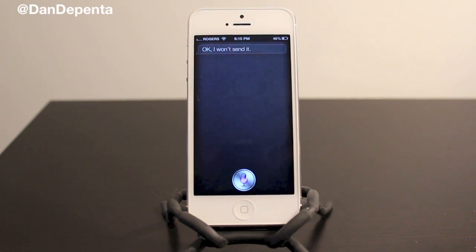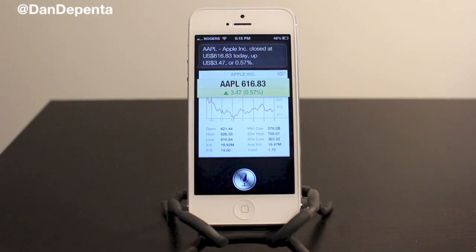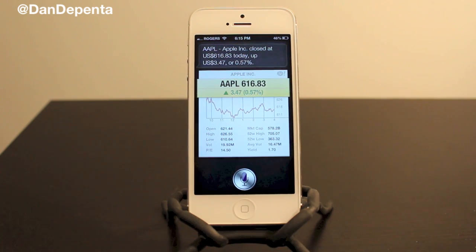What's Apple's stock price? Apple closed at $616 today, up $3 or 0.57%. So that's pretty cool with Siri, that you can actually access your stock, and it'll give you a little picture through Yahoo, obviously, that uses the Yahoo app there.